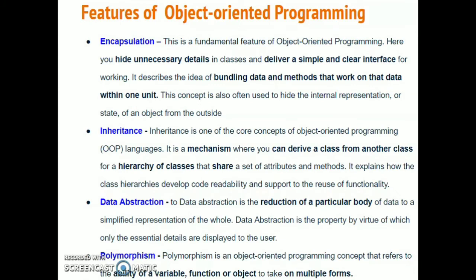Example, when we call the method sound for class Animal, we can hear 2 different sounds from different animals, such as cat, meow, and goat, neigh.